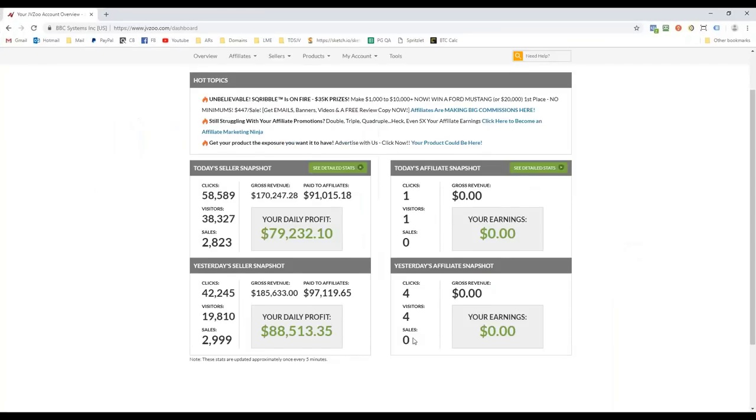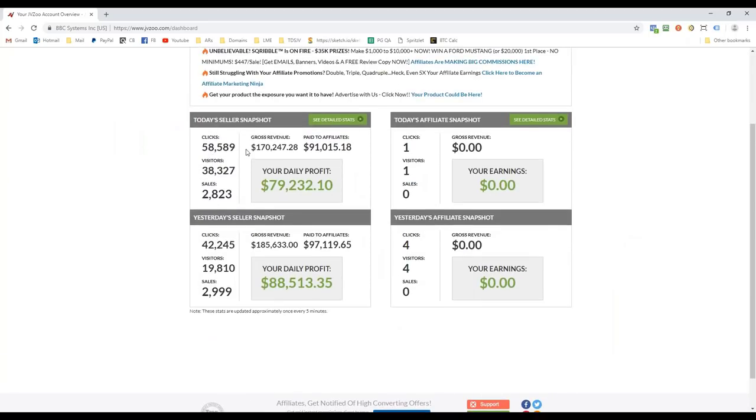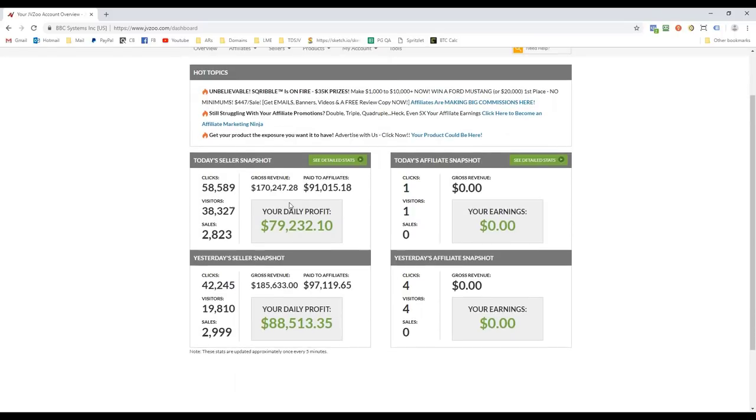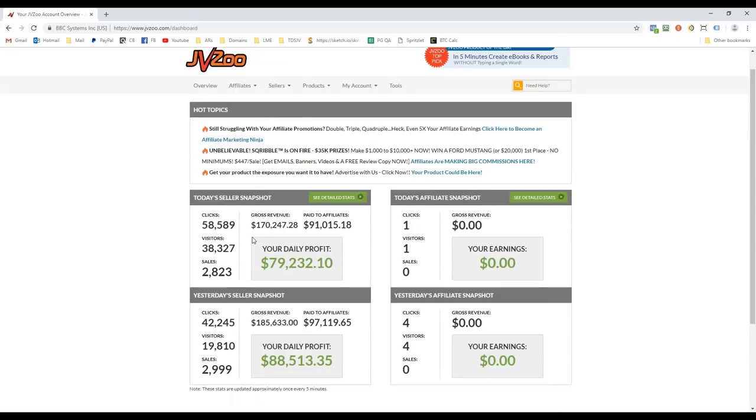I've got my accounts open here. Guys, look, this is some of the earnings that I've had come in today. $170,000 worth of sales. I've got affiliates that I pay $91,000 to. This is all live. Let me hit refresh so you can see it. You said you wanted raw, so here you go. That's pretty raw, right? How much are you up to right now? 400?